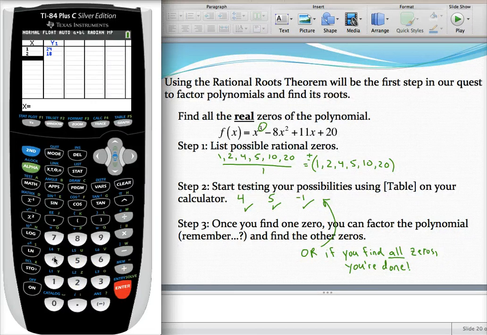So hopefully you've tested yourself and found your own values, but for example, when I eventually got to 4, 4 worked as one of my possibilities because it came up as a 0, so 4 is one of my solutions. 5 also worked. And then -1 was the final one that worked. So I happen to find all 3. That's good news. If you find all 3 zeros, or all 4 zeros, or however many there are, you're done with the problem. We found all 3 of them. So those are my 3 zeros from the list of 12 that we had as possibilities.